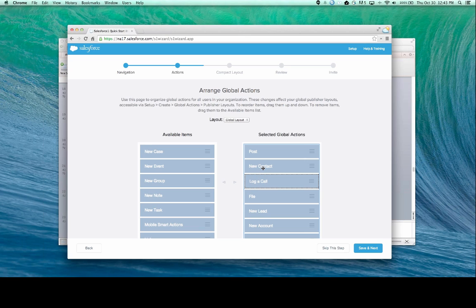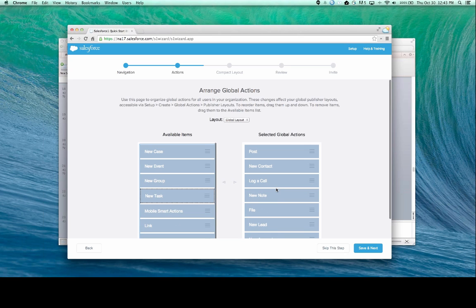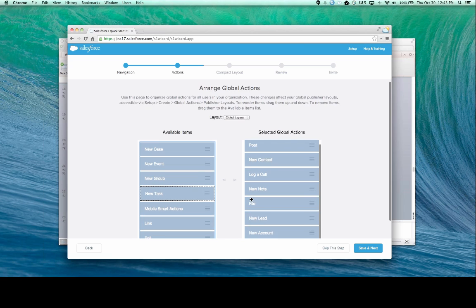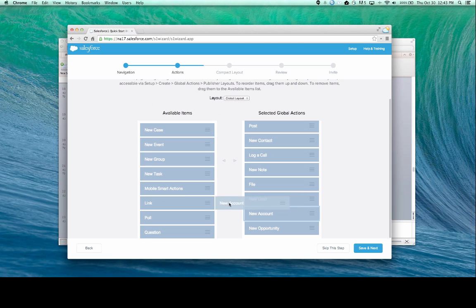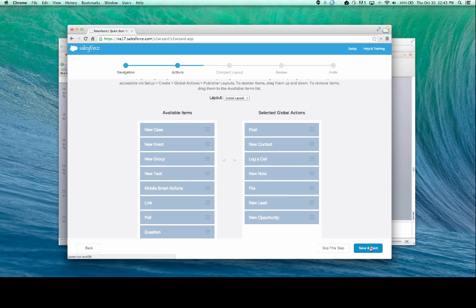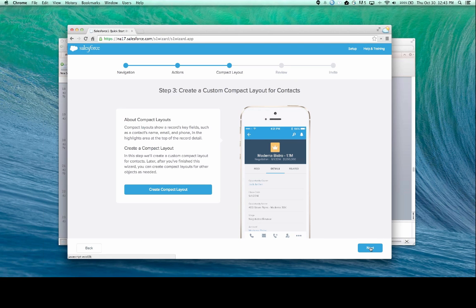And they said, you know, that new notes feature in Salesforce1 is pretty awesome, and we want our salespeople to do that. So let's make it real easy, and let's drag that over and put that underneath log a call. So now the publisher actions, those top 4, are the 4 that they're using the most. And this is really easy to reconfigure. Maybe you don't want users creating new accounts on their phone, so we'll just take that off there. And now it's a little bit tighter of a publisher action over here. So I'm going to click Save and Next.